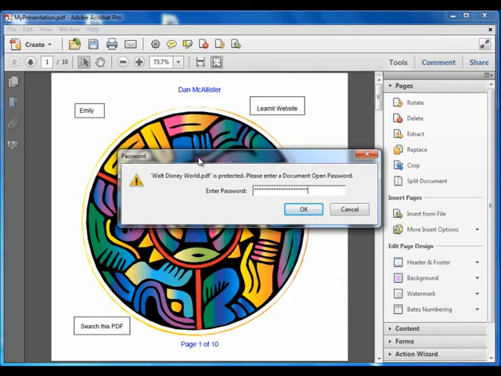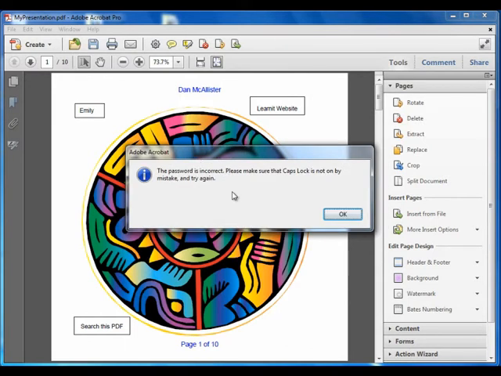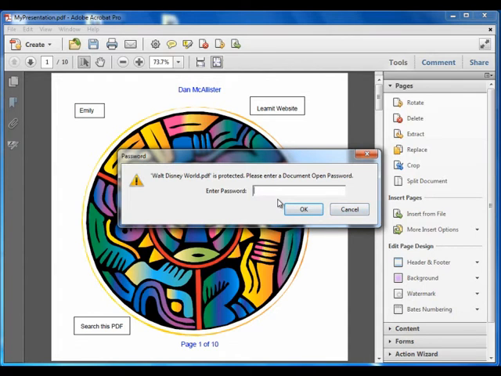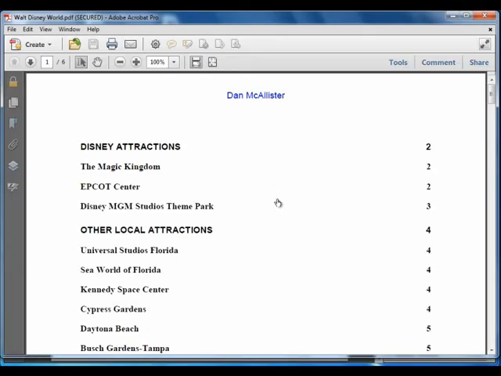If I type the wrong password, then it says, nope, sorry. They're giving me the benefit of the doubt. Maybe you just had the caps lock key on because this is case sensitive. So check that out and then try it again. And so here I am typing in PASS Word, and I am now in that document.